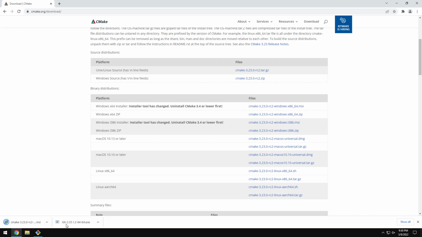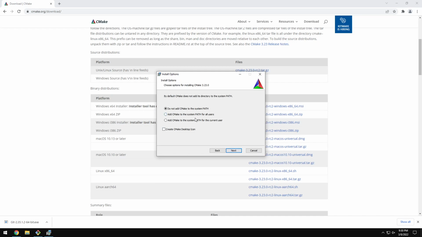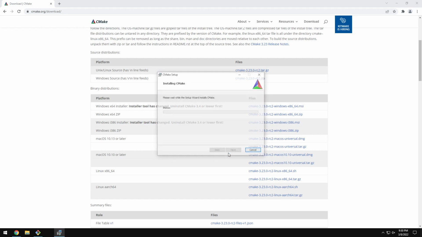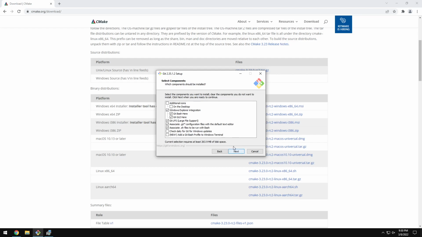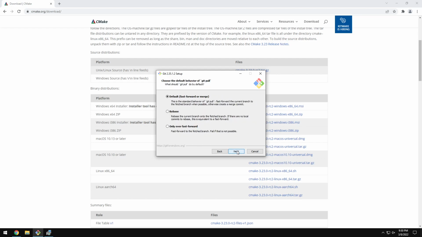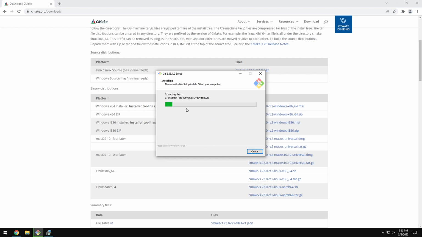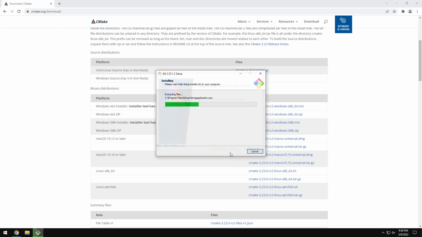Hopefully CMake finishes downloading. There we go. Let us add it to the path for all users. We're going to need this. We're going to invoke it from the command line, so that's very helpful. And then Git. Next, I don't care. Just the defaults are fine. Okay, that's done.